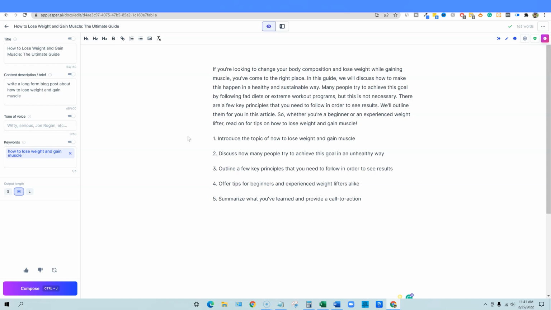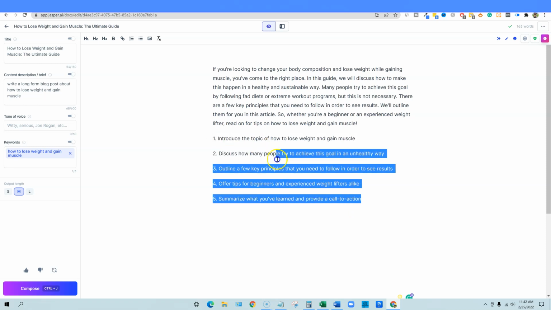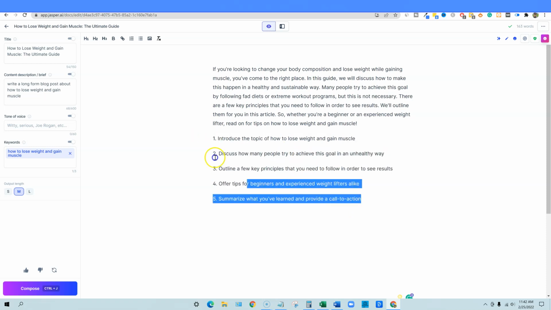It just created a really good outline. Introduce the topic of how to lose weight and gain muscle. Discuss how many people try to achieve this goal in an unhealthy way. Outline a few key principles that you need to follow. And I'm going to show you. So this kind of went into really specifics on how we can actually form the framework of our article.